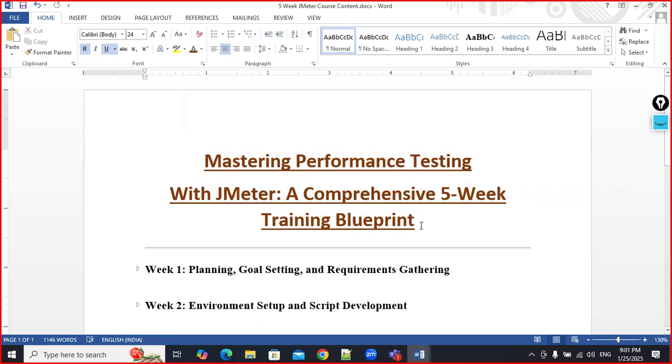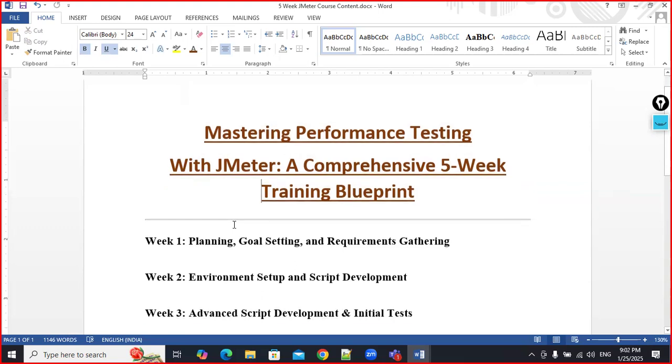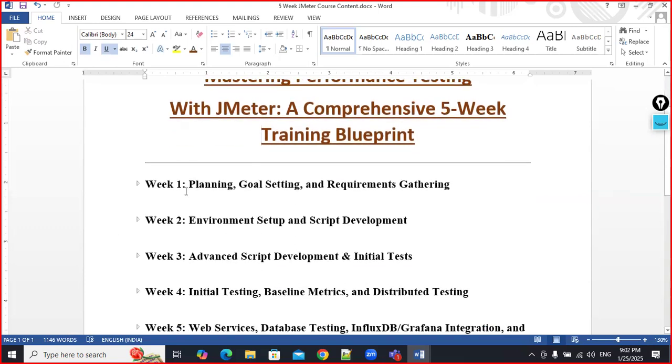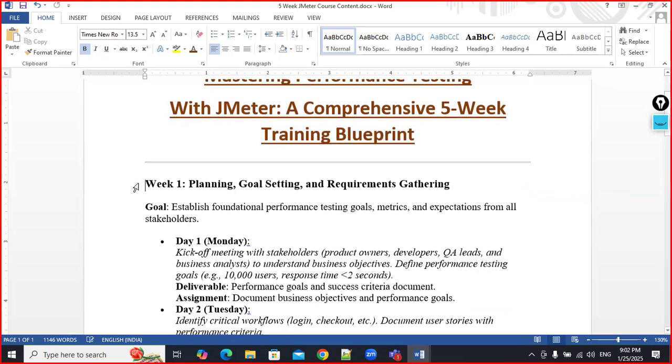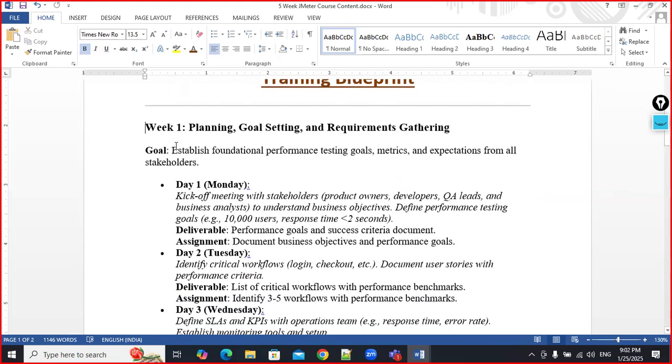Considering that you are already aware of the basics, like software development lifecycle, testing lifecycle, and basic things related to the developer tools and everything, what I am planning here is a different way. In week one of this training session, the main goal is to establish foundational performance testing goals, gathering metrics, and expectations from all the stakeholders.